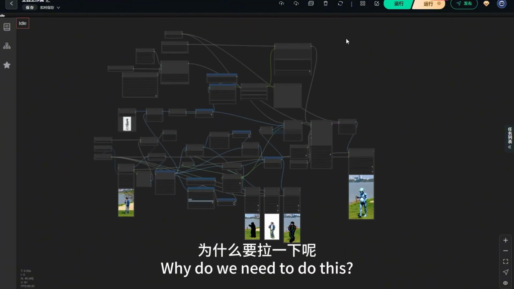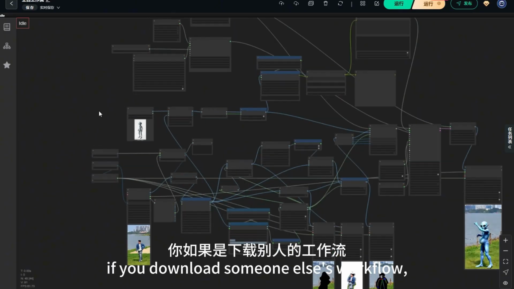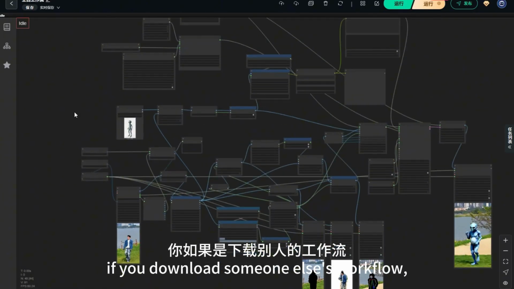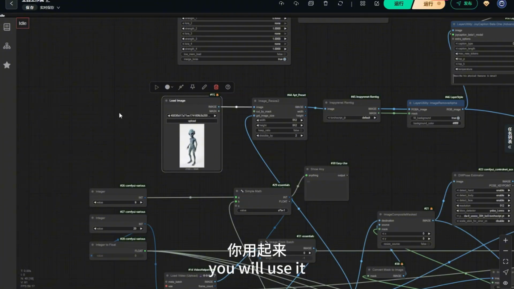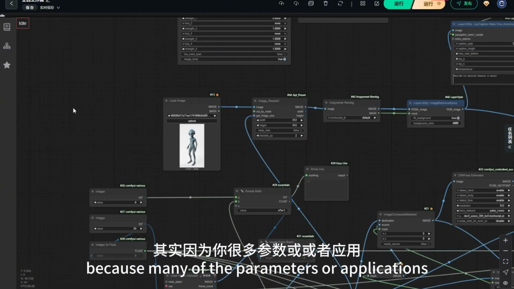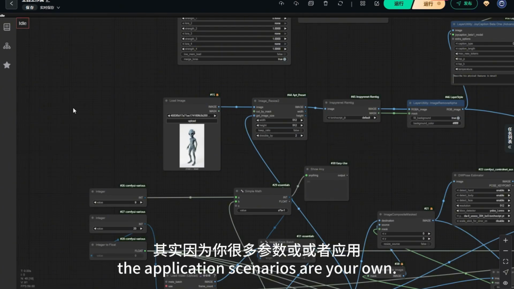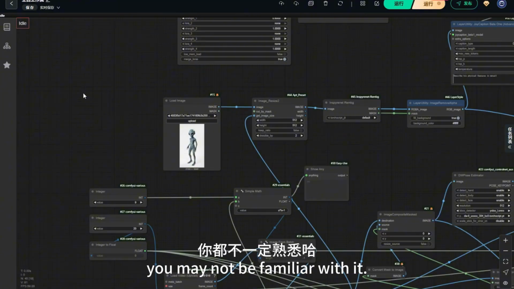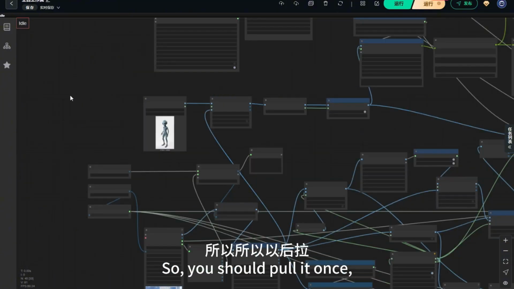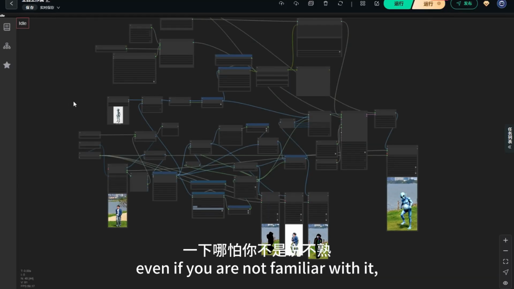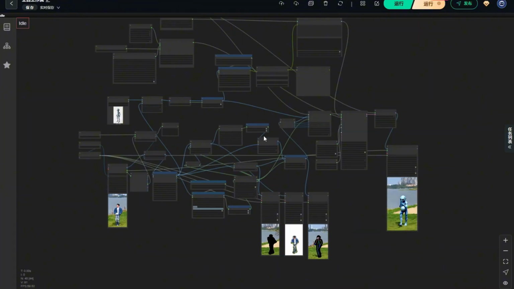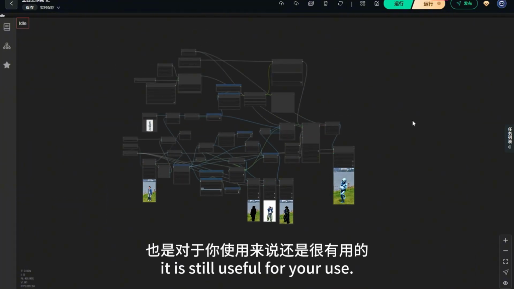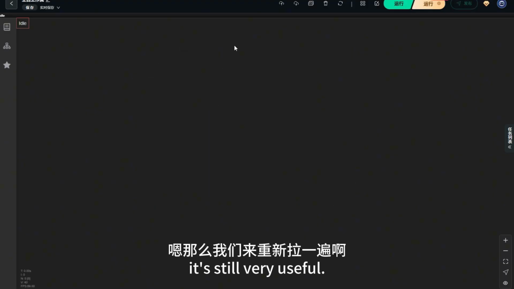Why do we need to do this? Because if you download someone else's workflow and you run it once, you will learn to use it. Many of the parameters and application scenarios are your own. Sometimes if you need to change something, you may not be familiar with it. So you should run it once, even if you are not very familiar with this configuration. Following the process is still very useful for your use. Let's do it again.